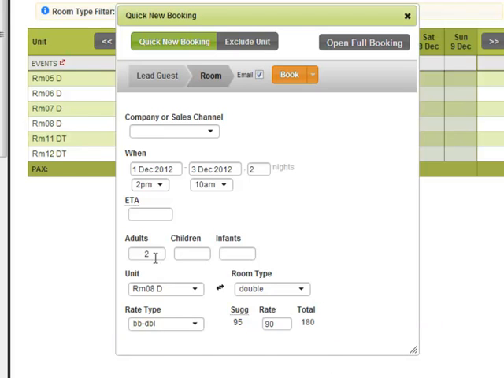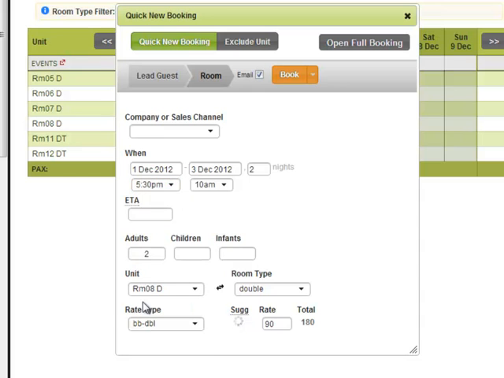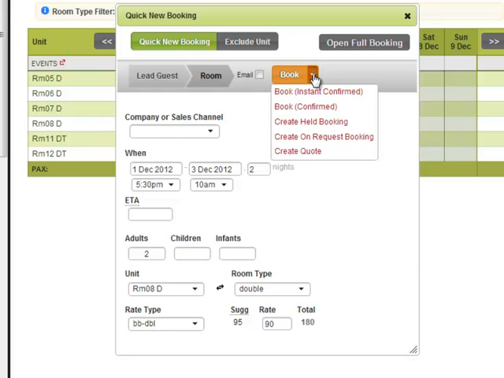Okay, so as long as we've put the number of guests in there, it will always work out the prevailing rate for us here. What we can do now is change the projected arrival time of this guest, and then I'm just going to deselect the email button there because I don't want to send an email. But what we can do here is we just click the book link, and that would create a booking on the calendar. Just before I do that, I just want to show you we've got some other options here.